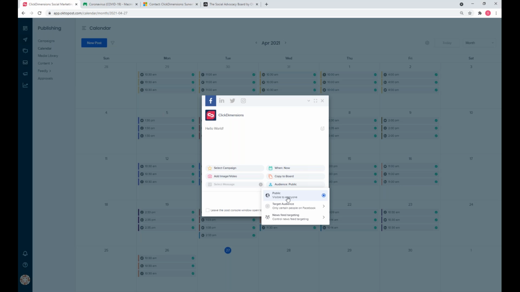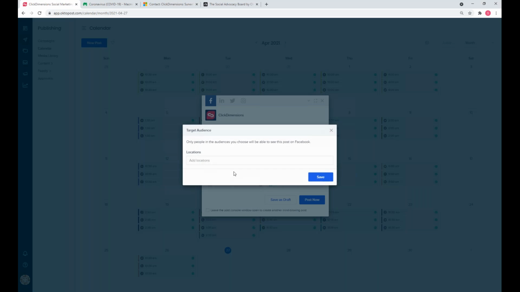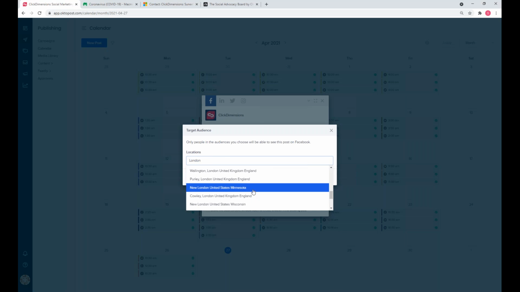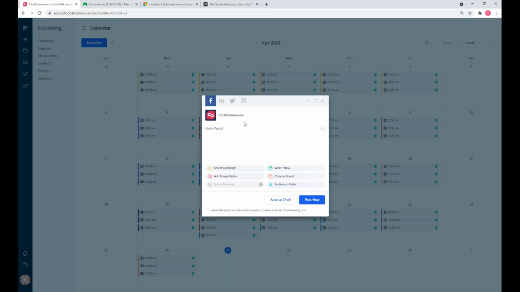But if we have more of a regional based campaign and we want to produce content for a particular audience in a certain location, we can target an audience. I'm based out of London, UK. So if I wanted to, I can just focus on London, and whatever I'm posting here will go to that particular audience. And this is the same for Twitter and Instagram as well.